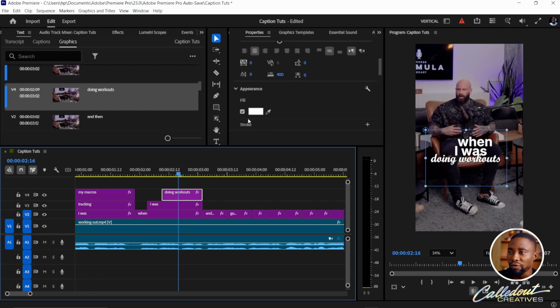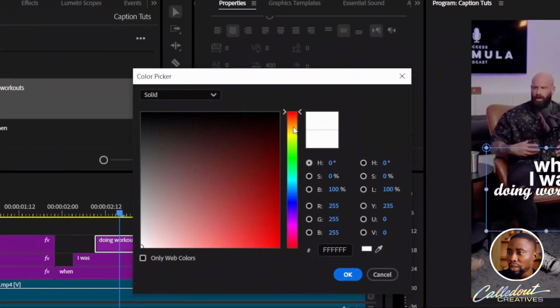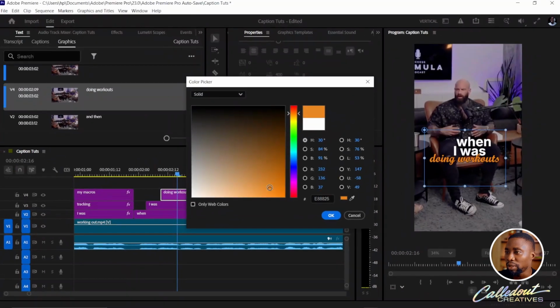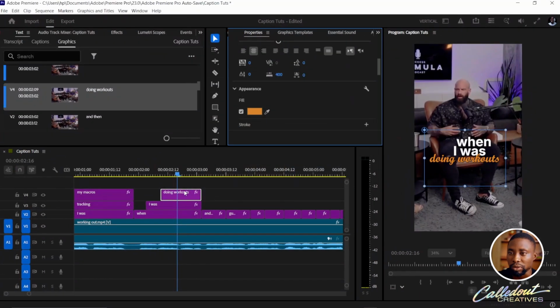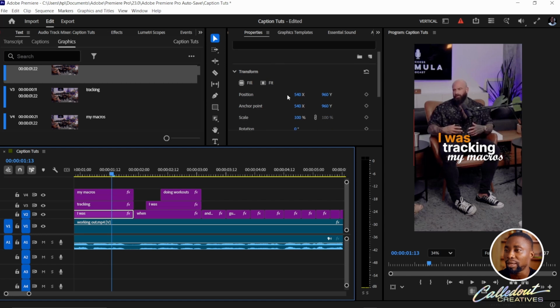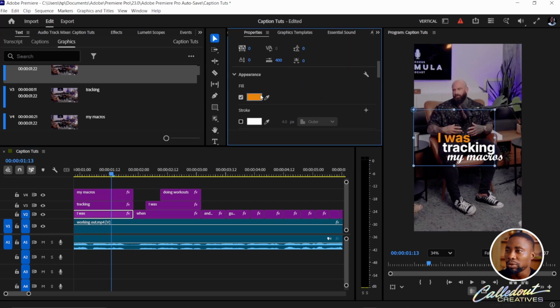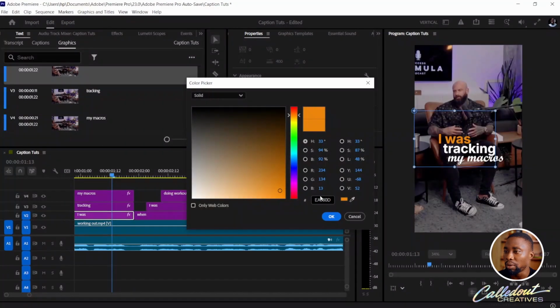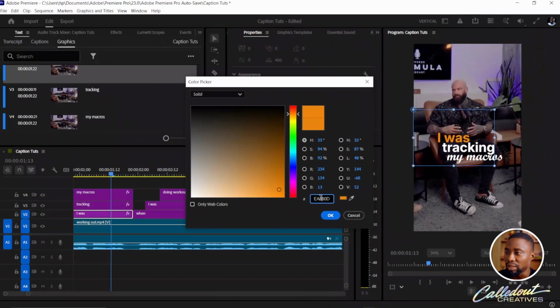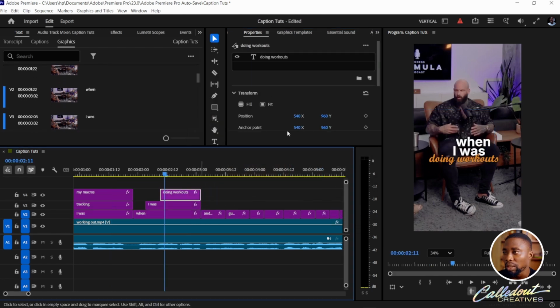Okay, fine. Under fill over here, we click and select a new color, our burnt orange. And a different way to copy and paste colors without having different shades of the same color is to come here and you see macros has a burnt orange that we like. So come to fill, click, and come over here where you see this color code, highlight everything and copy, cancel, come to doing workouts.